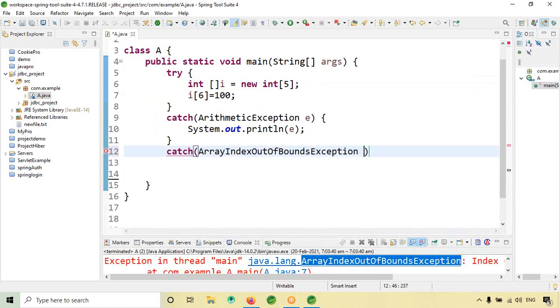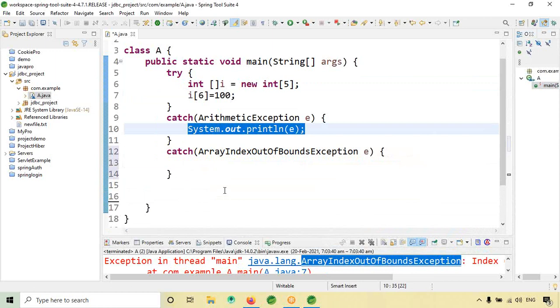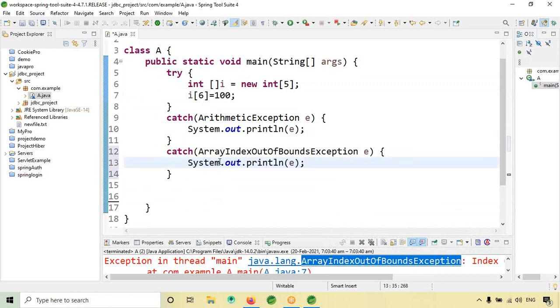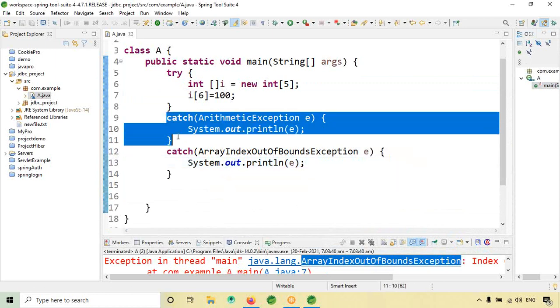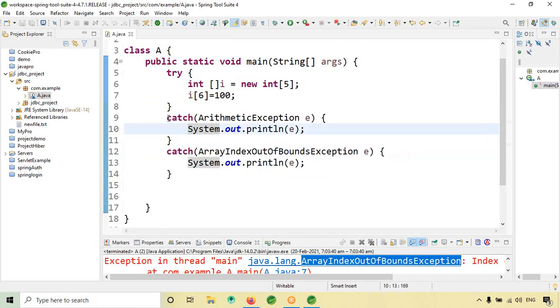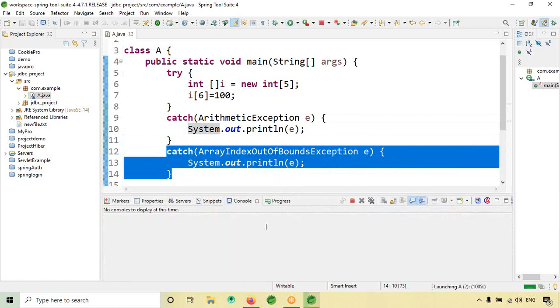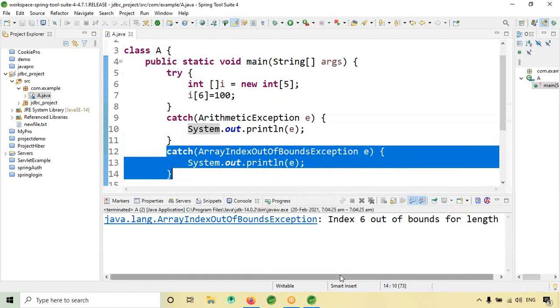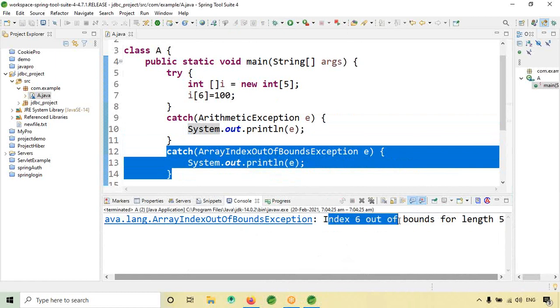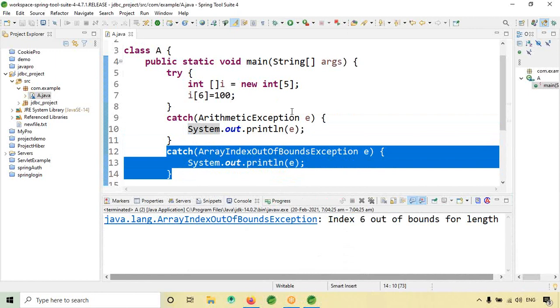For that, we have something called a try with multiple catch blocks. While writing any code, if one fails, another will catch. So you need to implement multiple catch blocks like this: one for arithmetic and one for array out of bound. Now when I execute this code, the array out of bound one catches it: index 6 is out of bounds for length 5.